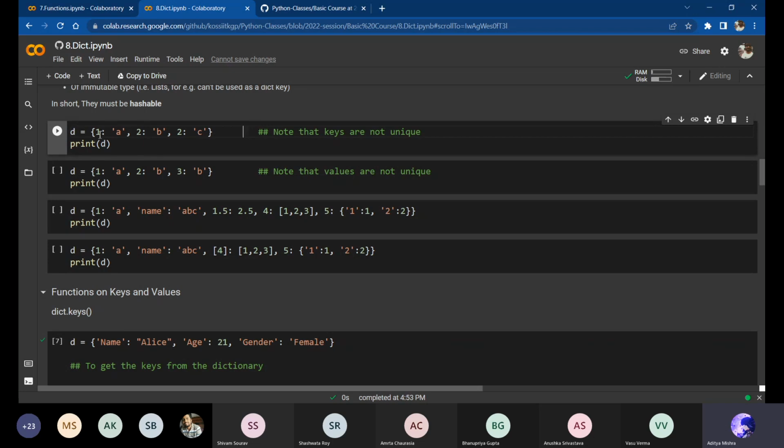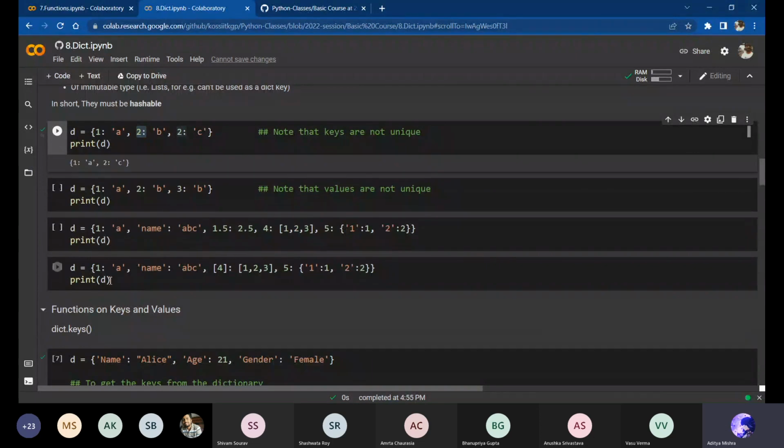So dictionary key one, 1 is A, 2 is B, and 2 is C. As you can see, 2 is repeated right here. Keys cannot be repeated. So when I run this one, it is just going to use the last one. Because 2 was already assigned, it's going to assign it again. So 2 is going to be assigned C, and this way the data will be lost. So keys cannot be repeated at all.